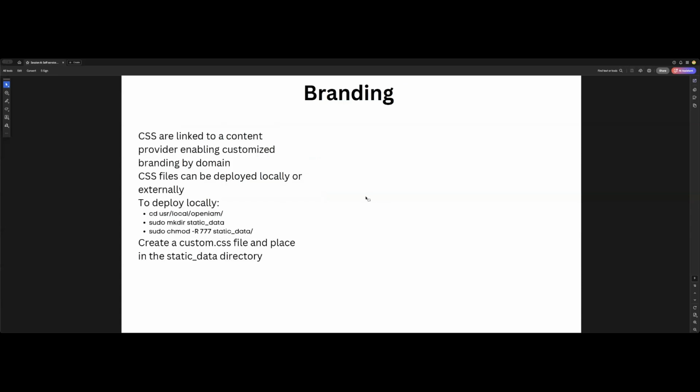Okay. So since we talked about the content providers, we're going to talk a little bit about branding now. So branding is pretty simple. We only really have two options here. One is we can upload the logo that you want to replace, and we can implement our own custom CSS file, and that will allow you to change what the look and feel of the application is.